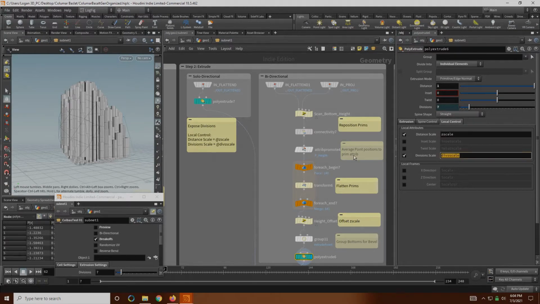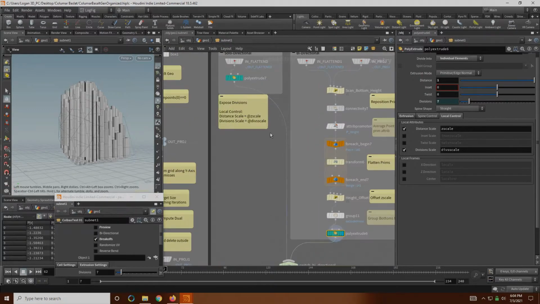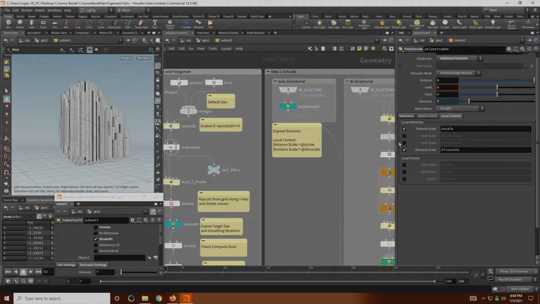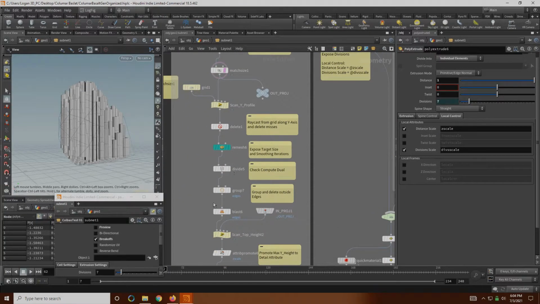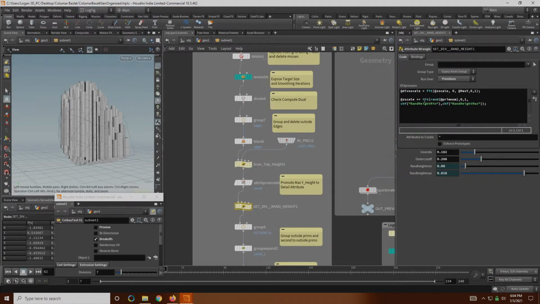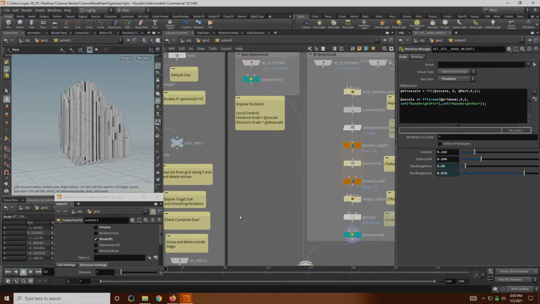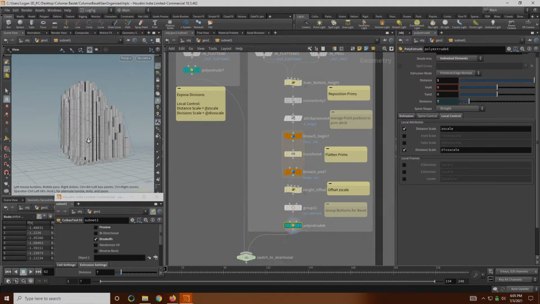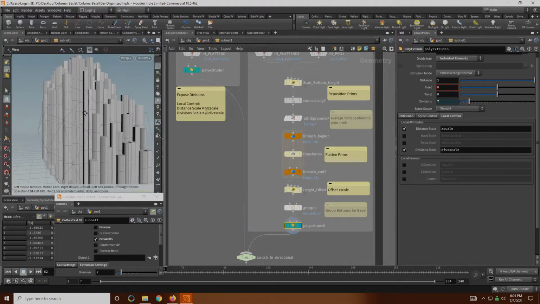The Z-scale and the div-scale attributes that I set up in the first step from that raycast are used as multipliers for the distance and the divisions parameters. The Z-scale is just the stored height from the raycasts from this attribute wrangle here, and then the div scale is a 0 to 1 multiplier, so it's always going to reduce the number of divisions based on how tall it is relative to the maximum one. So basically for smaller columns there will be fewer divisions, for taller columns there will be more divisions. That's what the div scale multiplier does.